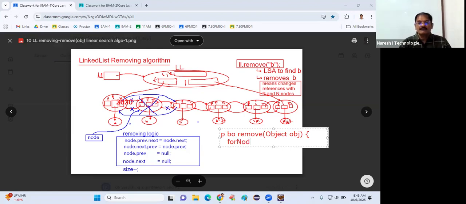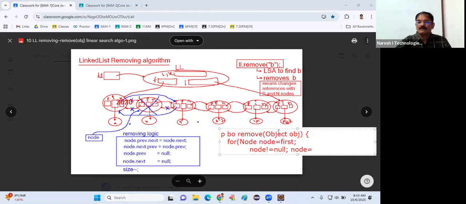What do you write now? For Node node equal to, start from where? First, and then node not equal to null, and then next node equal to node dot next. Okay, and then here what I have to do?